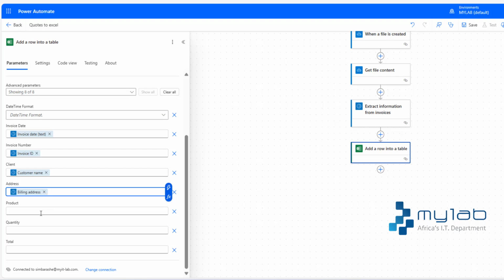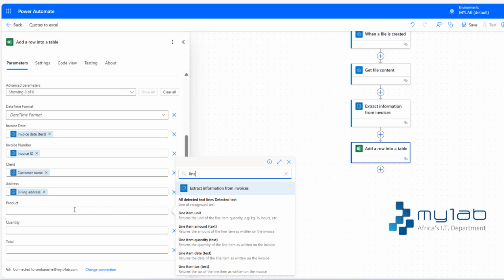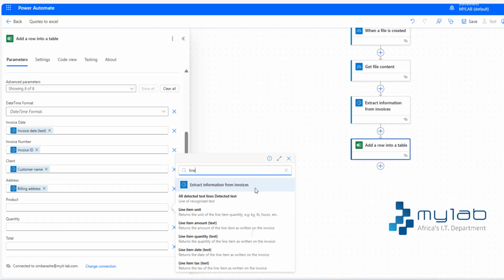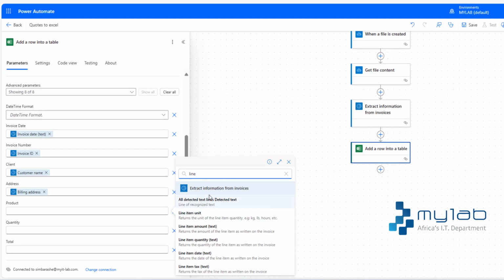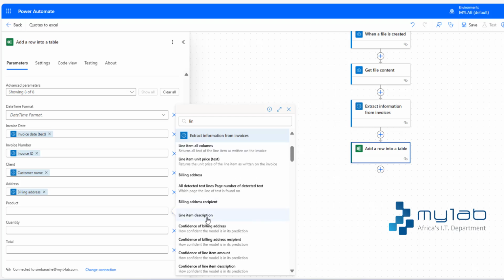Now for the product, quantity and total, this is coming from the table itself, from the actual invoice, which is going to be the line information. So if I say line, again, this is the dynamic content I'm looking for. This is coming from the actual invoice, the line information. Just look for item, line. Okay, I'm going to keep scrolling down. Yeah, line item description. That's the product I'm looking for.